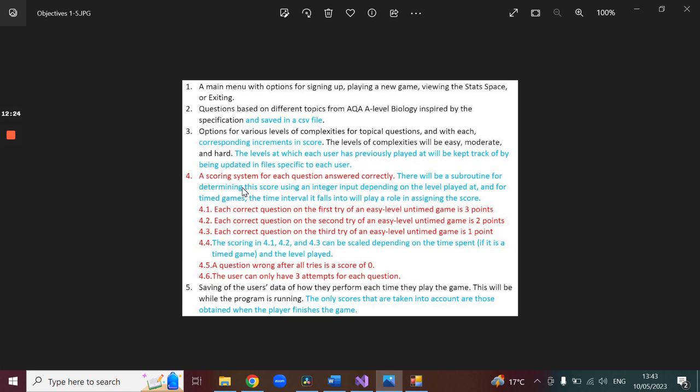Each correct question on the first try of an easy level on timed game is 3 points. Each correct question on the second try of an easy level on timed game is 2 points. Each correct question on the third try of an easy level on timed game is 1 point. The scoring can be scaled depending on the time spent with a timed game and the level played. A question wrong after all tries is a score of 0. The user can only have 3 attempts for each question.